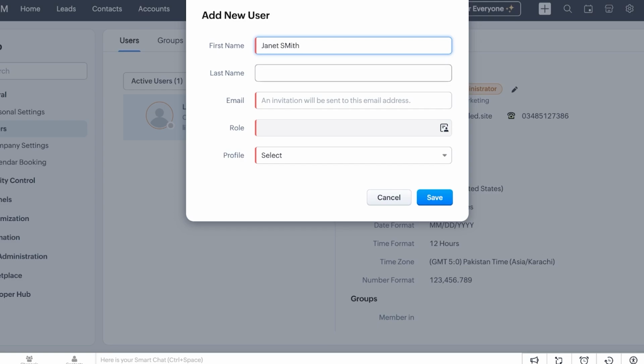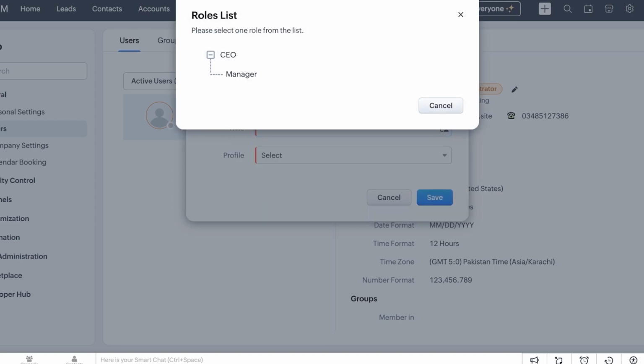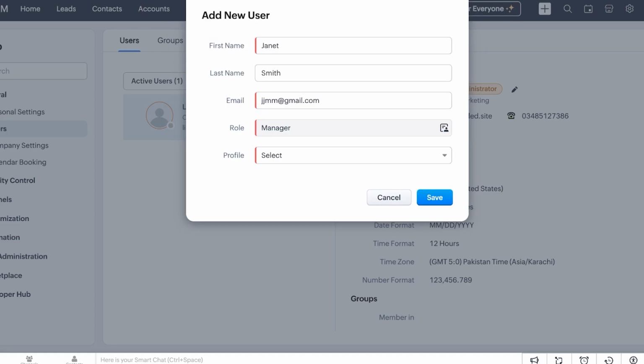Okay, first name Smith. And then I'm just going to add the email, and then we're going to add their role. So you guys can see we have 2 roles that we have already added, and we can add more roles for it later on and choose the profile. This is going to be a standard profile.